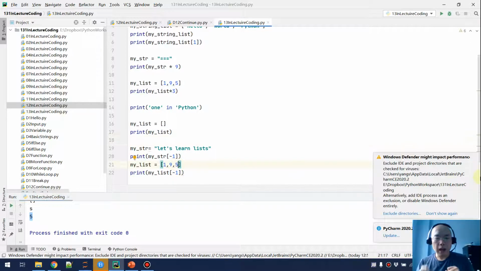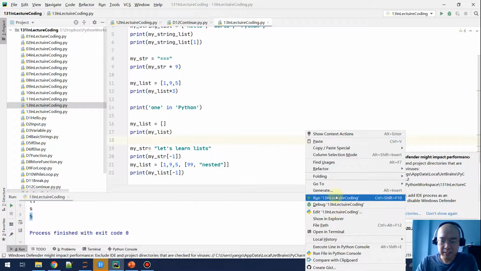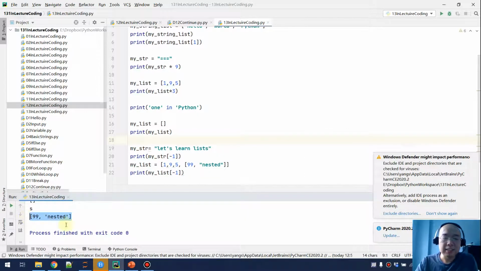So now I do want to make it even harder. Okay, I want to add one more thing. That is 99 and then nested. Okay, so now this is hard, right? I have a list and the first three items are 1, 3, 5. They are all integers. However, the last item, what is that? That is a sublist, right? And then if I'm still keeping this line of code, I want to print the last item in this list. What am I going to get? I'm going to get the sublist.